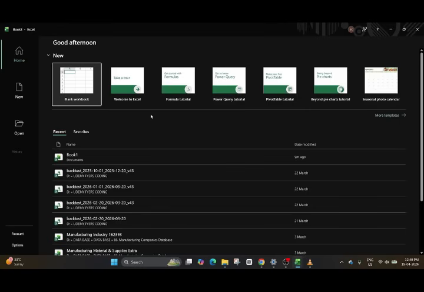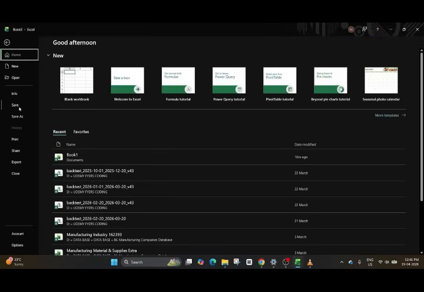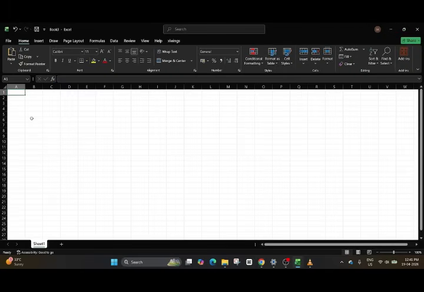To start with, let's start with a blank workbook. Once you open the blank workbook, it will be an unsaved file. To save the file, you just go to File and Save. It will open up the location. Just go to Browse and save. The shortcut for saving is Control S. If you press Control S, it will save automatically.